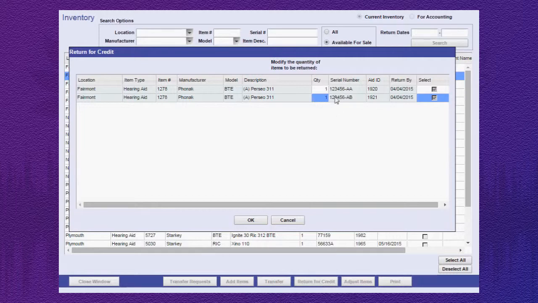If necessary, adjust the quantity of the items to be returned. The quantity can be changed for any non-hearing aid items. Hearing aid items will always have a quantity of 1. If necessary, any of the items previously selected on the current inventory window can be deselected to exclude them from which will be returned. Uncheck the checkbox for those not to be returned. Click the OK button to submit the Return for Credit.